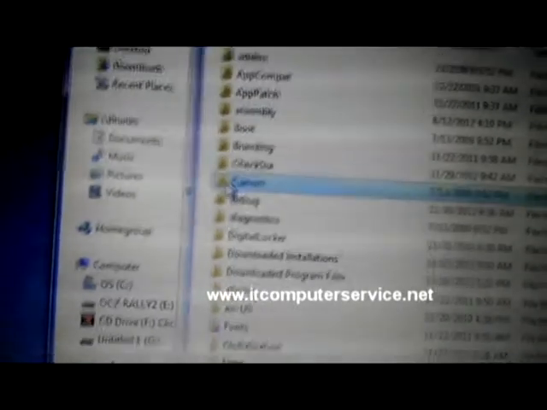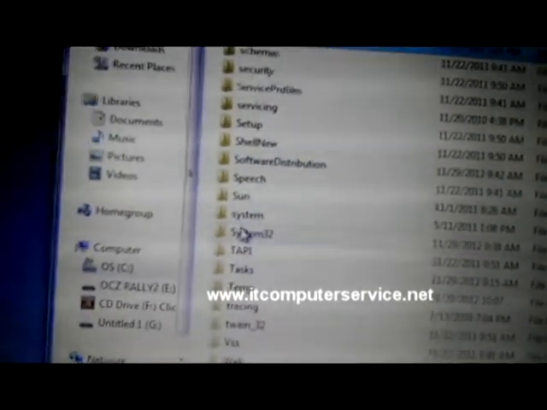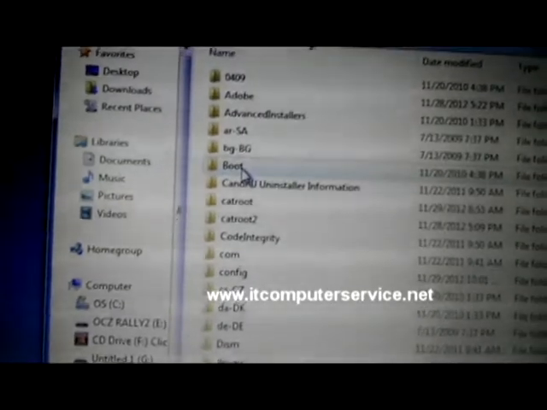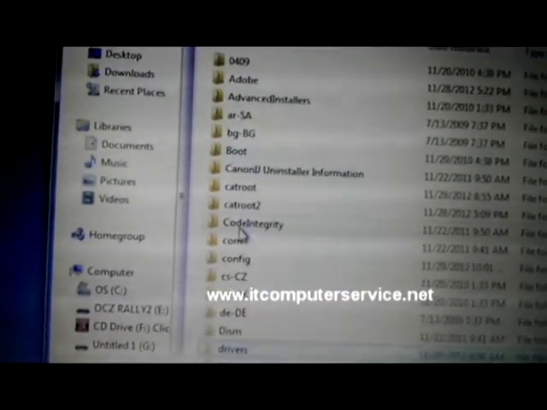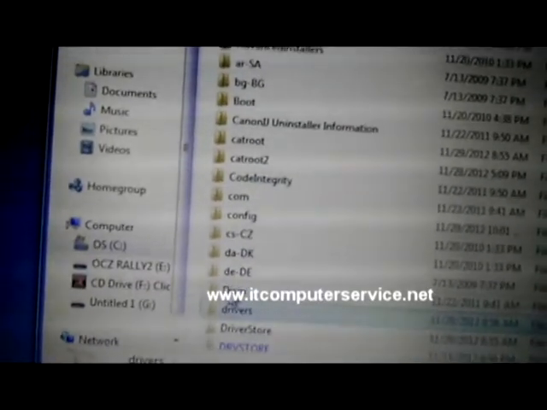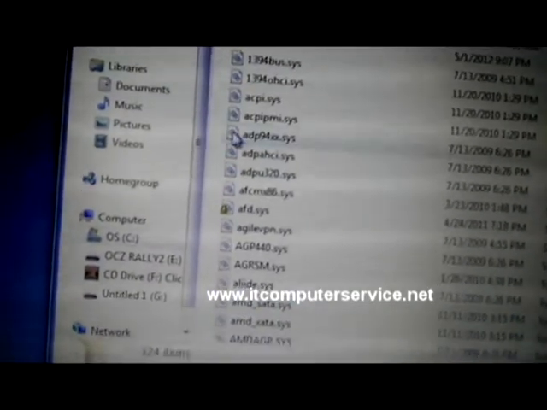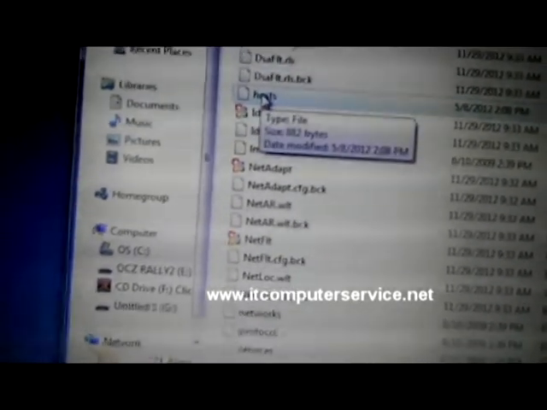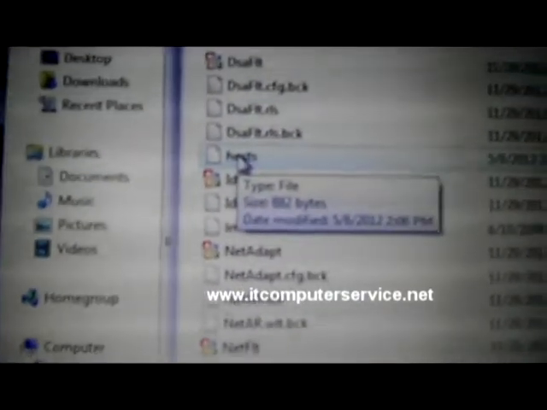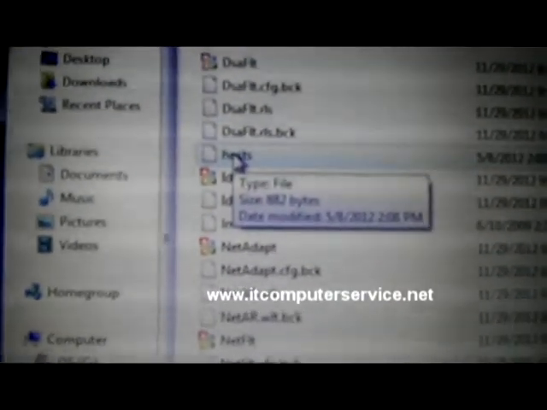Go to Windows and then System 32. So here we go, and then go to drivers, and then go to etc. The problem is the hosts file. If it's not showing up on here, here's the whole address: OS, Windows, System 32, drivers, etc. This hosts file is the cause of it.